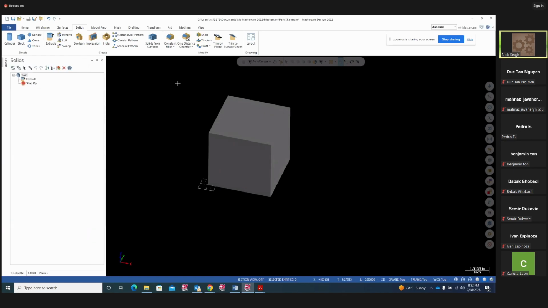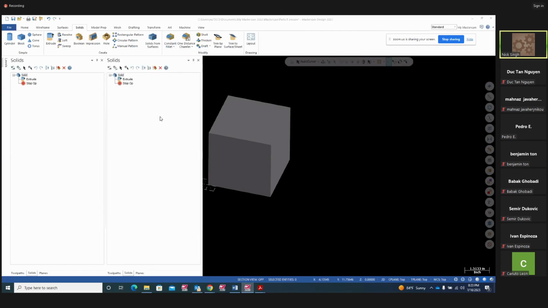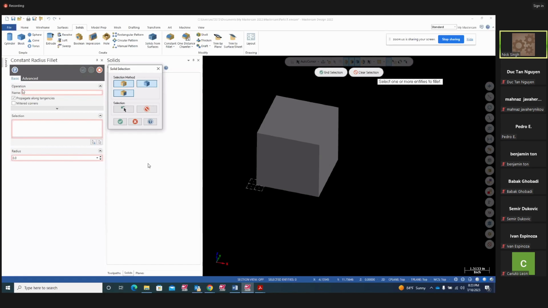So here, look at this. If I want to make fillets, there we go. Under solids, just say constant fillet. Click on constant fillet. And under constant fillet, it says select one or more entities to fillet. This is if you want to select an edge. When it's blue, it means you can select an edge. This is if you want to select the whole body.